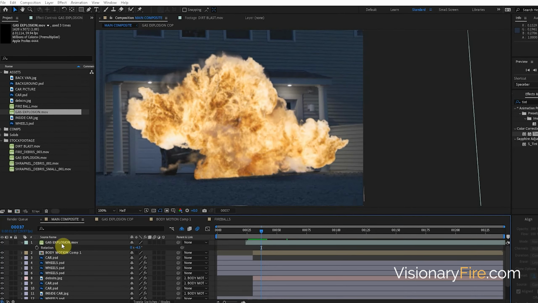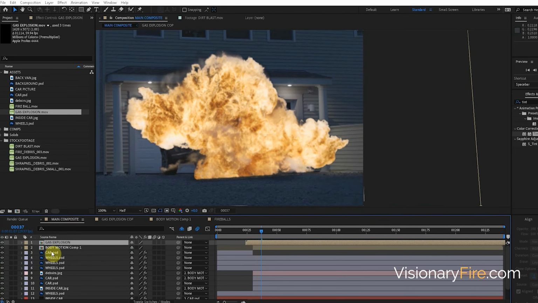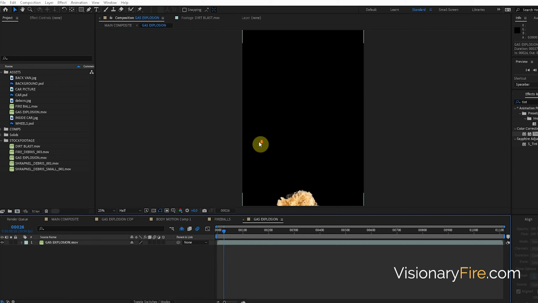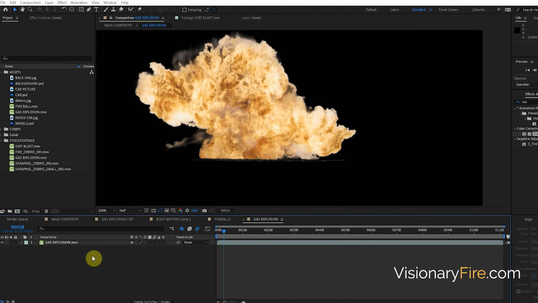Now I'm gonna show you a super useful technique for controlling the shape of these explosions. So the first thing I'm gonna do to make things simple is to pre-compose and leave all attributes. What that's gonna do is create a comp with the explosion inside of it so we can double click on this, have a simple clean comp to completely control this explosion. You're gonna love this technique.